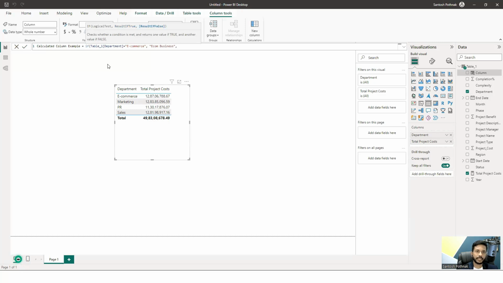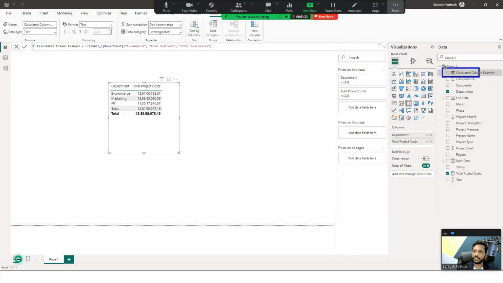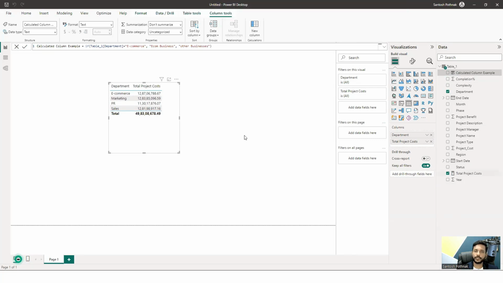Else, this is the else statement. I'd say other businesses. Okay. So all I wanted to do is just give two category breakups. So what I've done is, you can notice again, just like I mentioned, the symbol is a bit different. It shows a different symbol. It's a calculated column symbol, and this is a measure symbol. So you need to understand that.